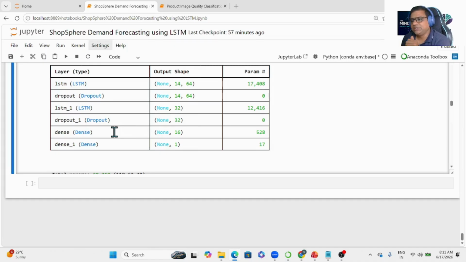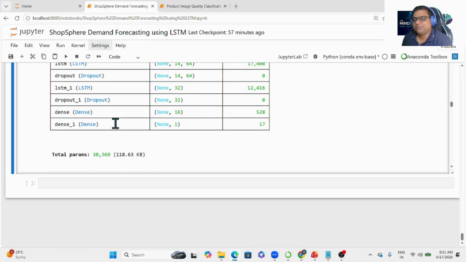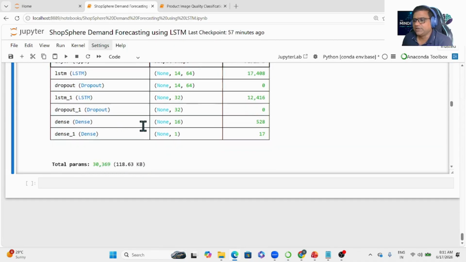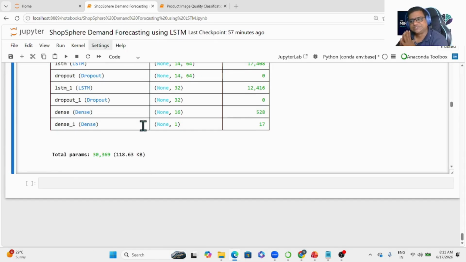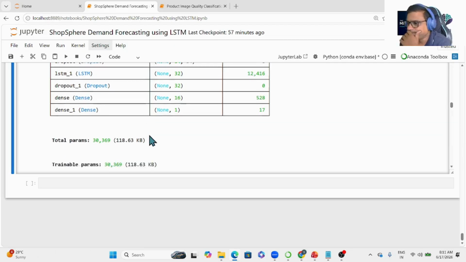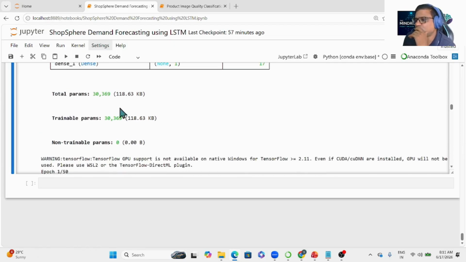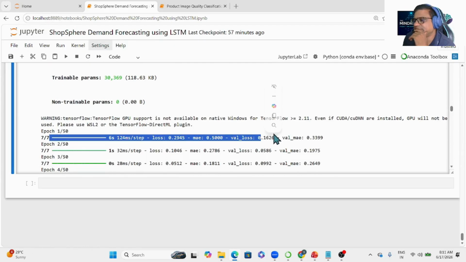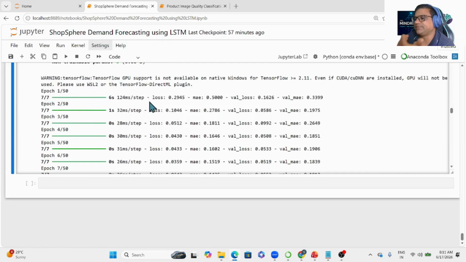So this is actually how your LSTM model is getting built and giving the output. In simple terms, the first LSTM learns the time pattern, the second LSTM summarizes the pattern, and the dense layer converts that pattern into a prediction. Then total parameters, and it is giving how much time it took each step, right?